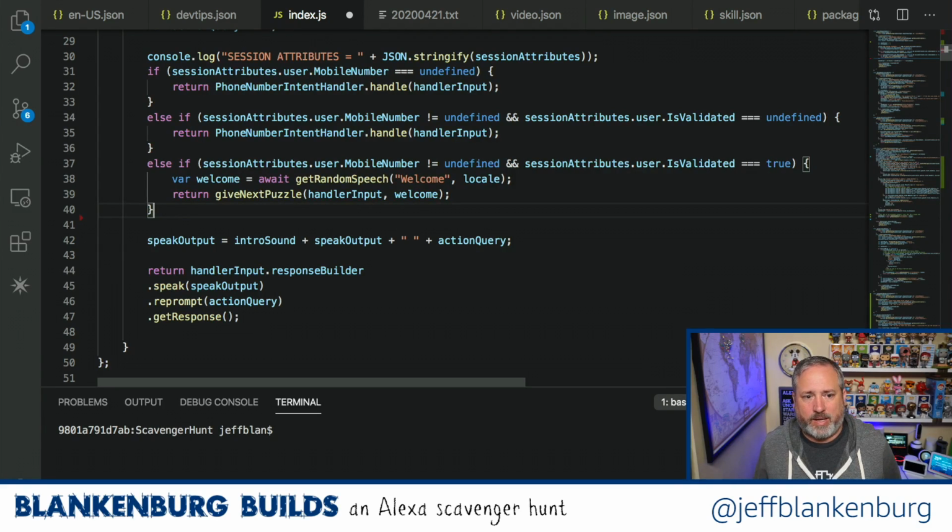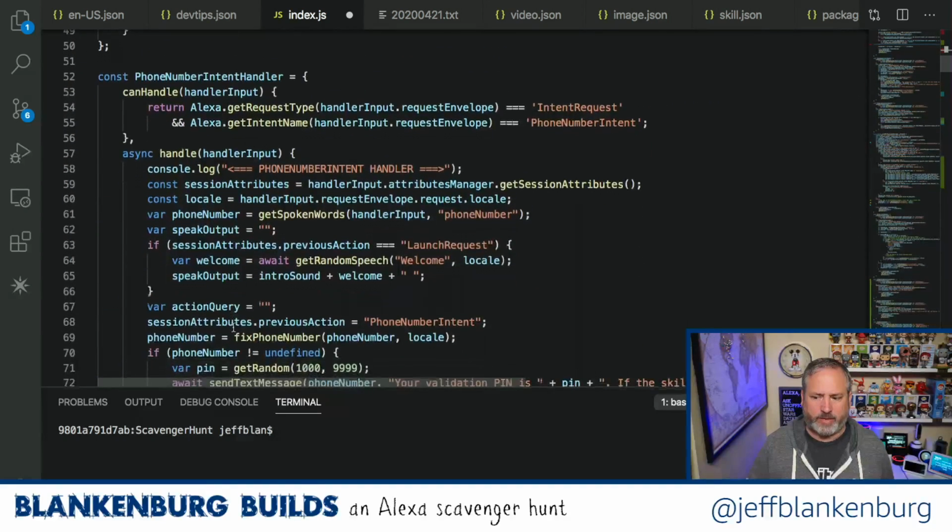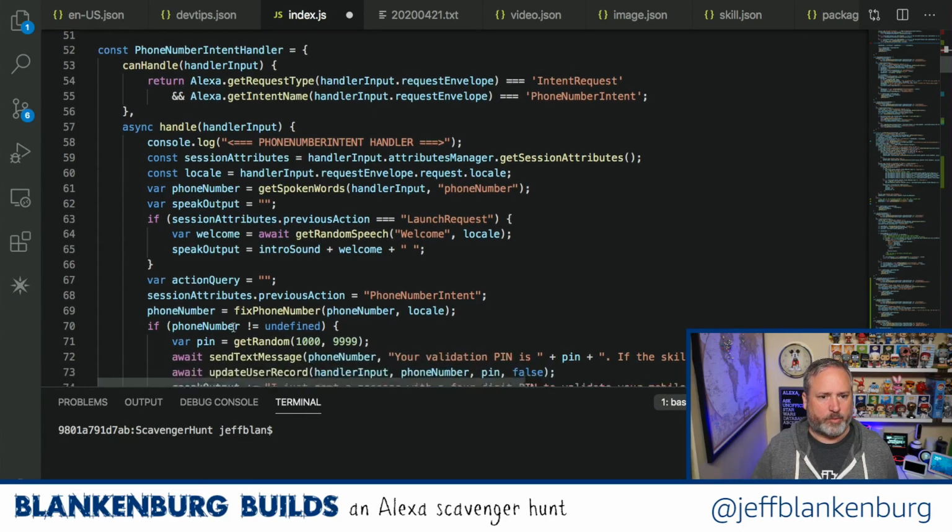So those are the three cases. Now, when I get to the next puzzle thing, Lourdes, I'm going to read that in a second. That's a book. Give me one moment.